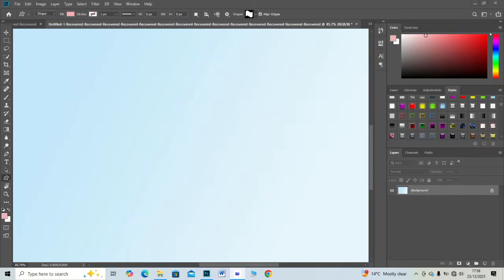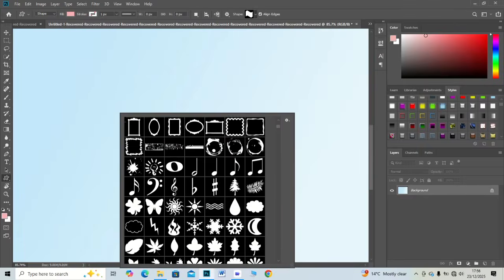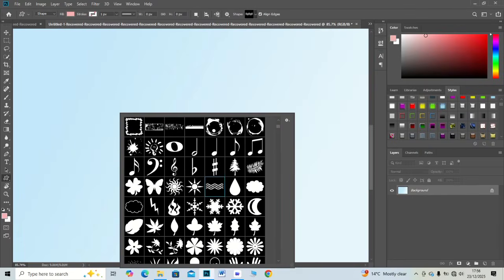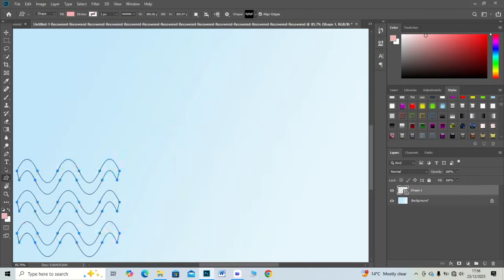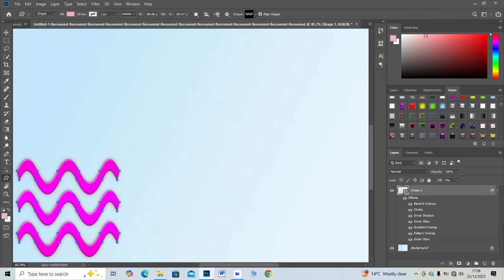Alert boxes are critical in UI and marketing designs, and in this tutorial, you'll learn how to create a powerful warning alert using only custom shapes in Photoshop. Start by creating a new canvas in Photoshop.